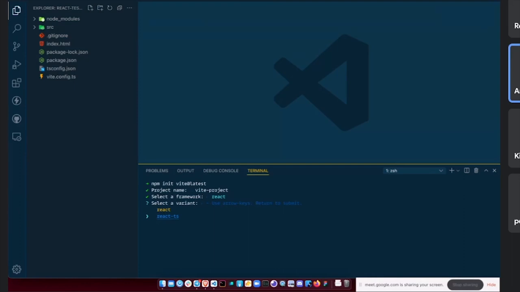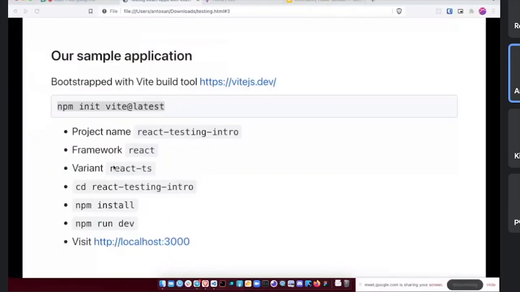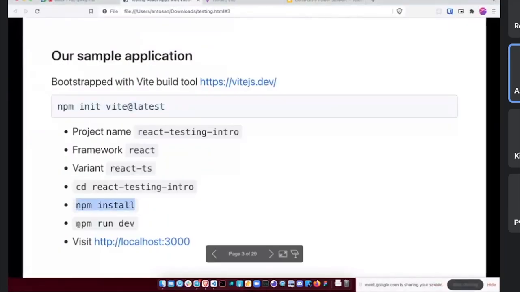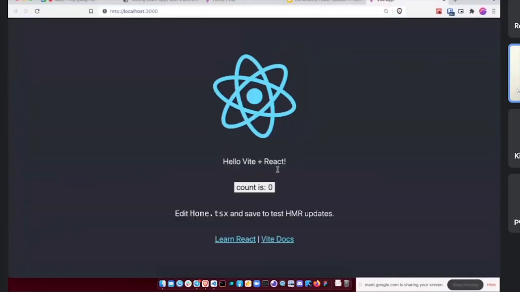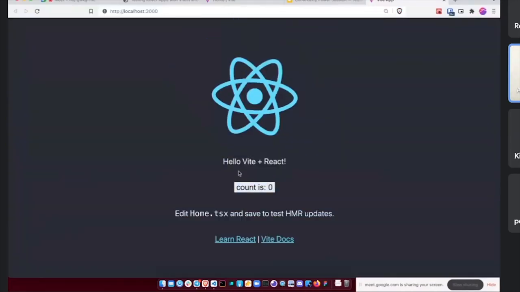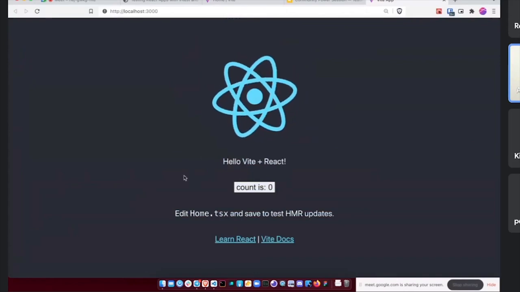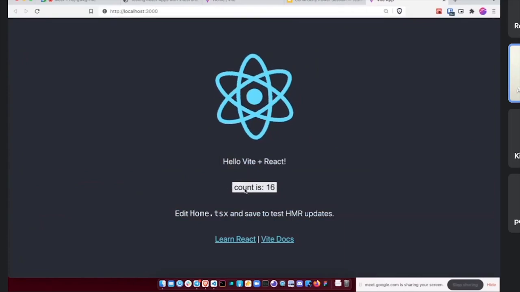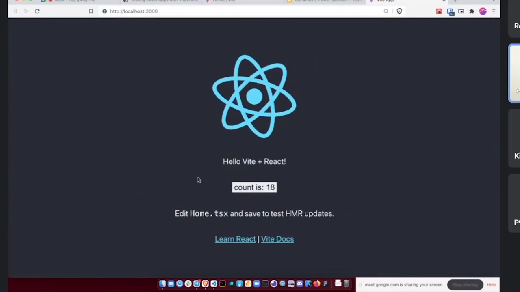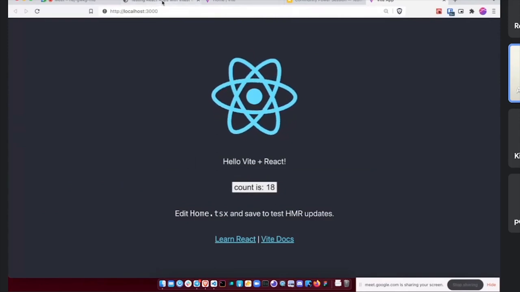So the moment you press this, it creates a bunch of files like we have here in your project. And all you have to do is npm install, and then you can run the app with npm run dev. So if I run this npm run dev, it serves an app on localhost 3000, and it's just the default app you get when you run Create React App. Just a page with a button which uses state. When you click on it, yeah, the counter increases. So we shall be testing this app and see how to do testing.